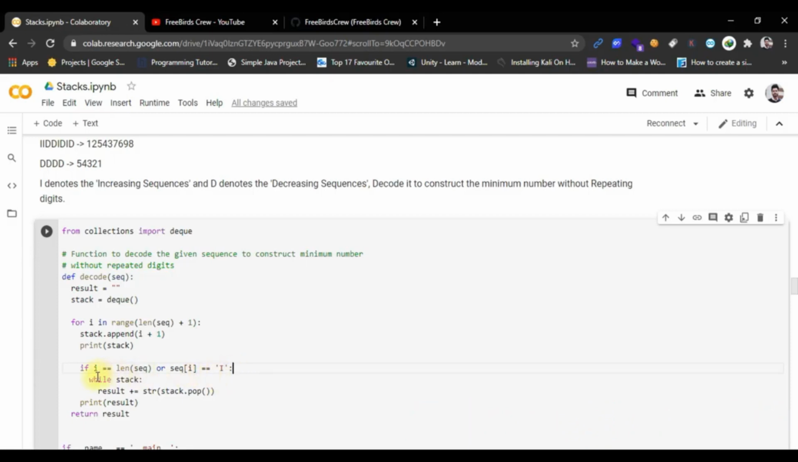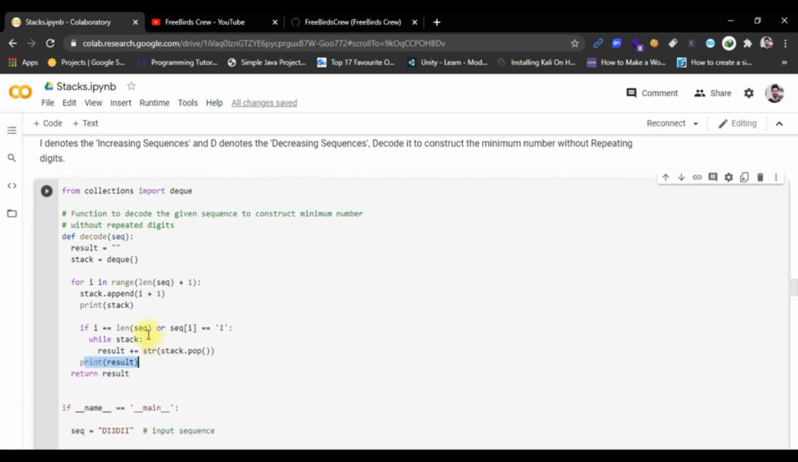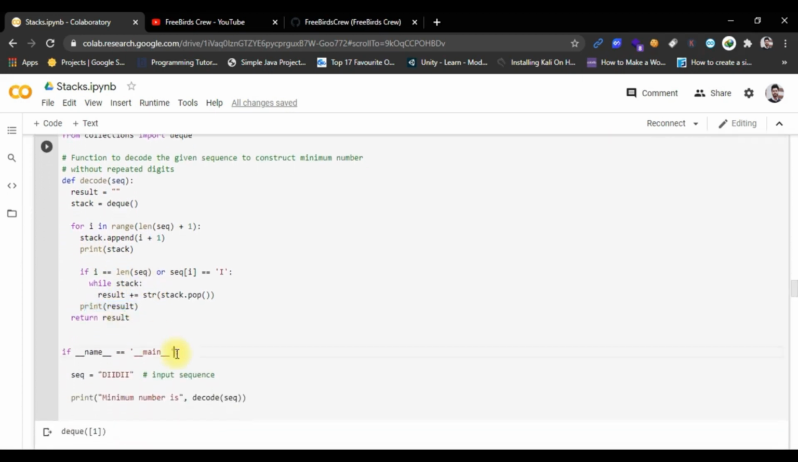So here, whenever we find I, it can just pop out all the values. So whenever this condition is true, it can pop out all the values from the stack here and print the values and give us the result. And I can use these two print statements to show you how it exactly works.